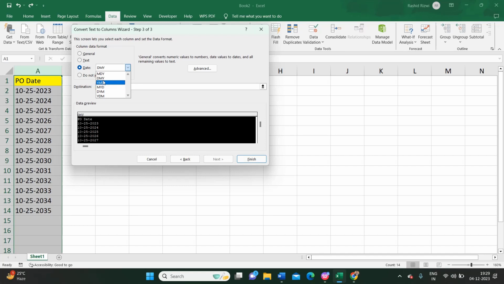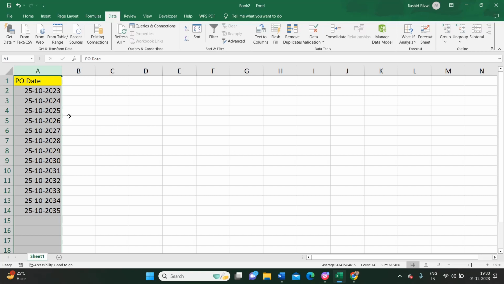These are the possible formats you may receive from sources. So it seems to be MDY. Just say MDY. Click on Finish. The moment you click on Finish, Excel will convert all wrong dates into your computer's format, whatever it is. And this is a valid date for you now.